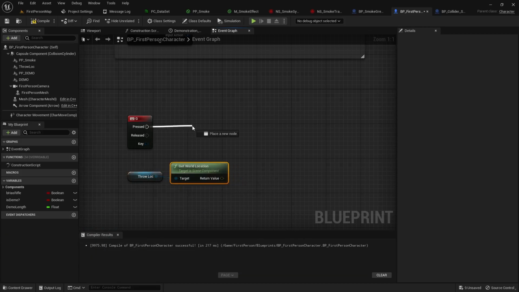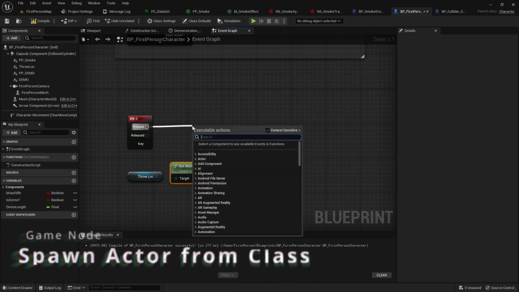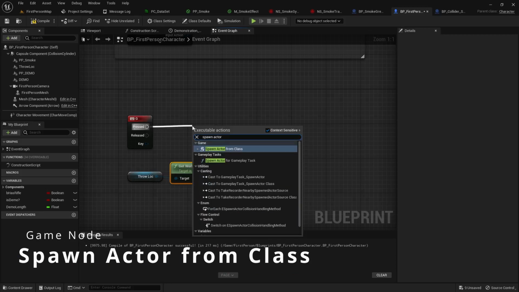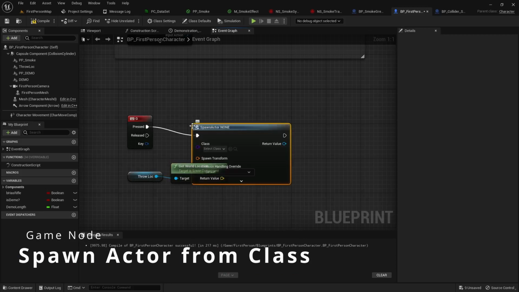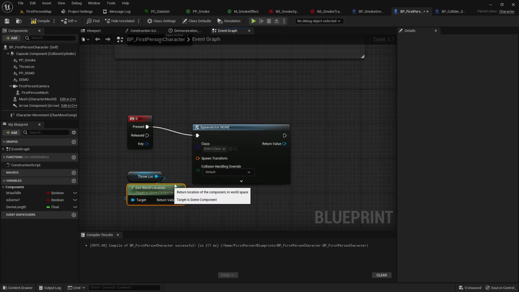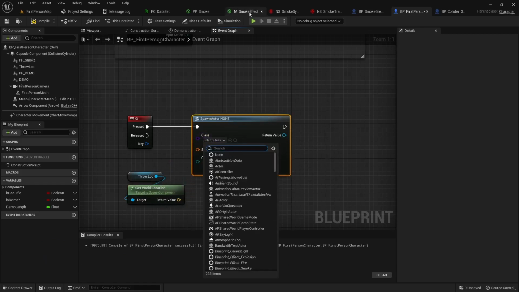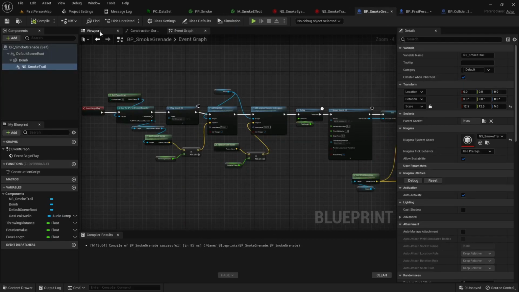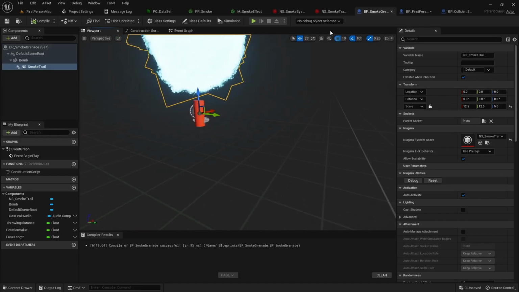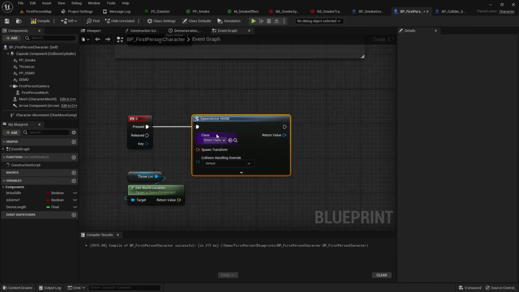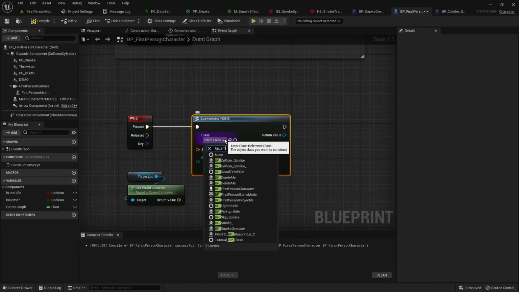And then off the press, we can do a spawn actor from class. And you probably recognize this node from the last one. The class we're going to do is going to be our BP smoke grenade, so basically this thing right here. So BP smoke grenade. We'll run a search for that right there.